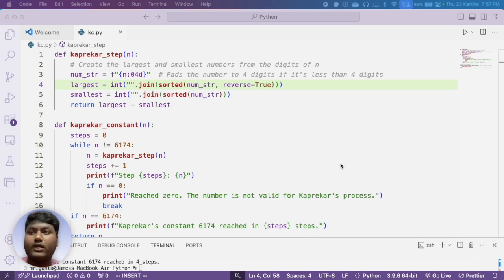If you don't know what Kaprekar's constant is, you can check the video in my description about how it is done and what number it is. Let me give you a small briefing of how it works.